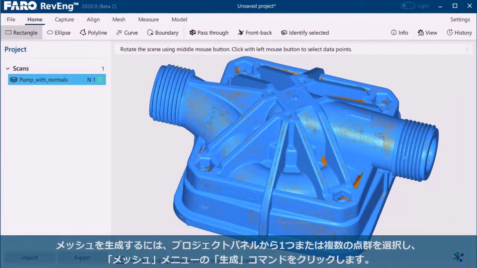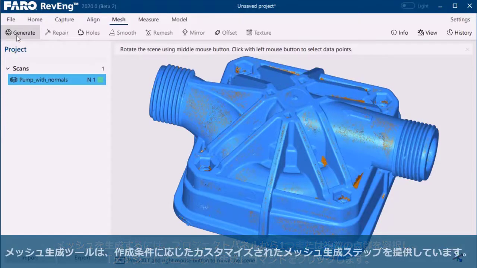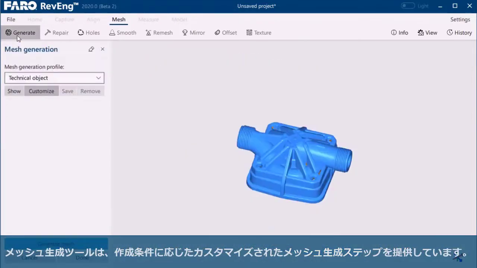To generate a mesh, select one or multiple point clouds from the project panel and click the Generate command in the Mesh menu. The Mesh Generation tool offers customized mesh generation steps according to different requirements.